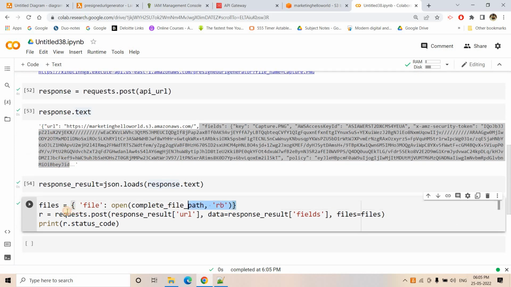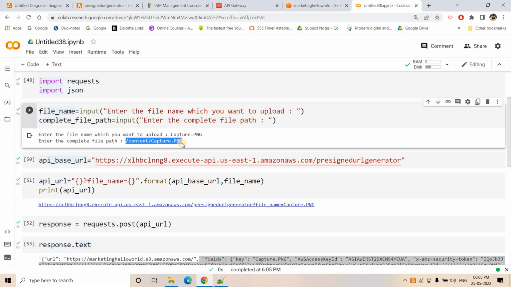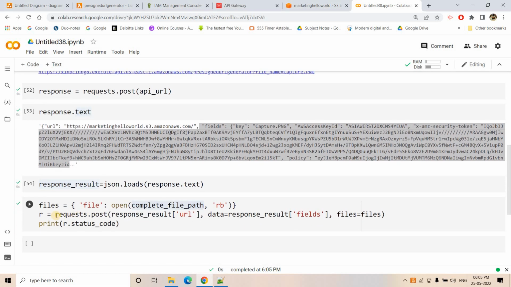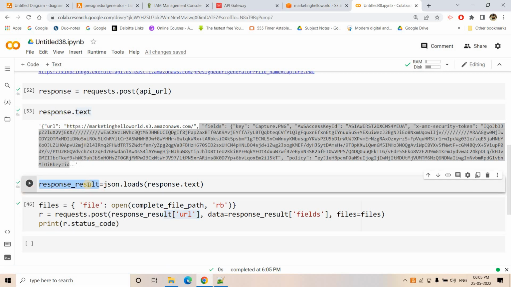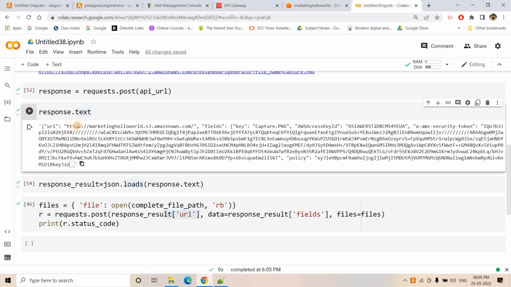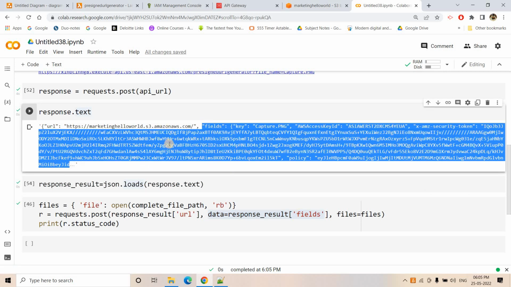And now what I am doing, I am opening the file we want to upload. So the complete file path we have kept here, that is content/capture.png, that one we are reading here, and then we are making a post method call. Okay, we are calling using the post method. First we are passing the URL from this particular response. The response is stored in response result, right? So the URL is basically this particular URL, and along with that we are passing some extra data, whatever fields are required to send for validating the temporary access for that user.